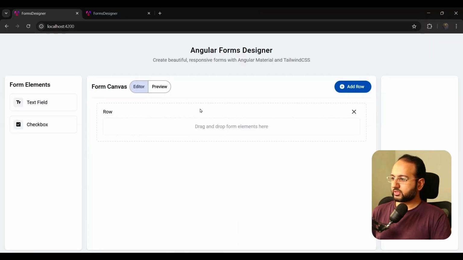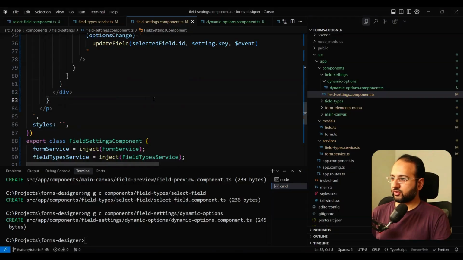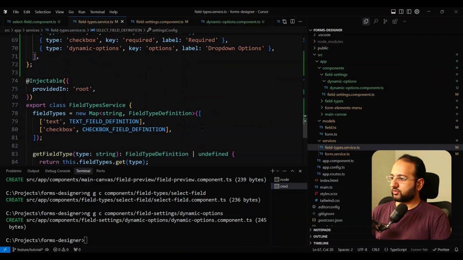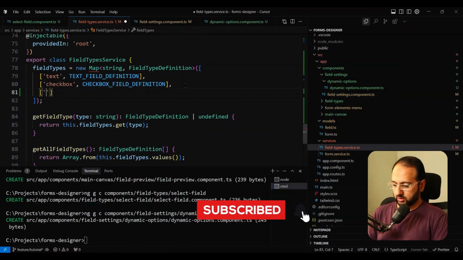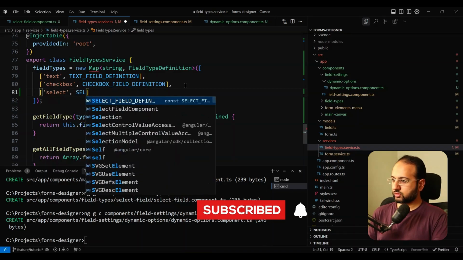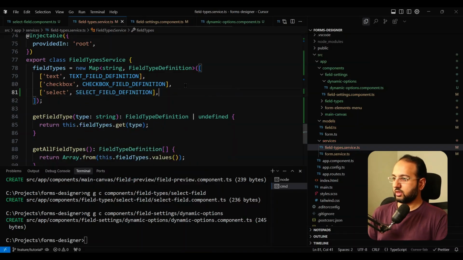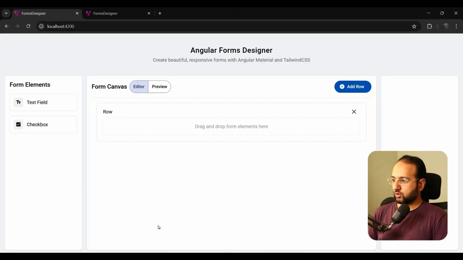So if you go to the form designer now, you can see that we don't have anything here. So we need to add it to the array that we have in our field types. So let's go in our field types here and we add this here. Let's call this select, and let's do select field definition here like this. Let's save this. And now, voila, you have a drop down here.